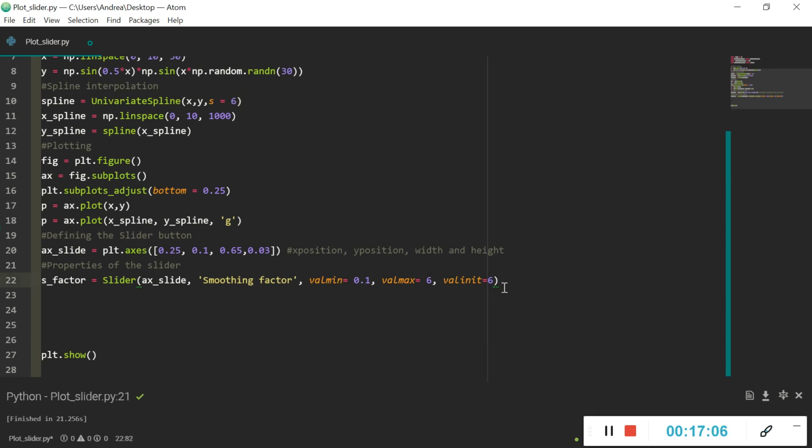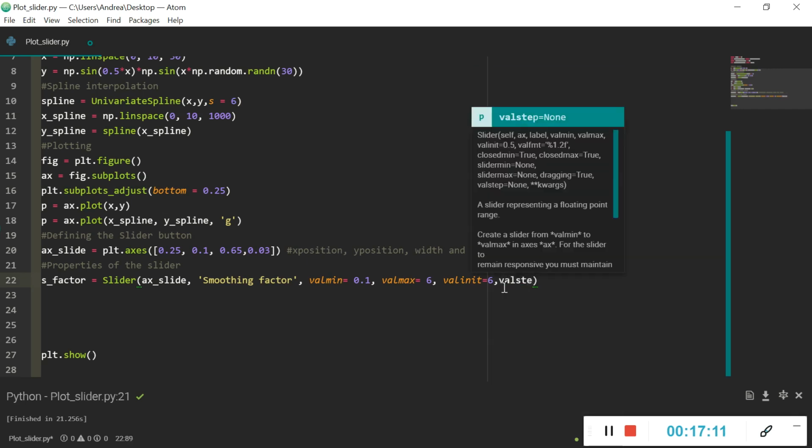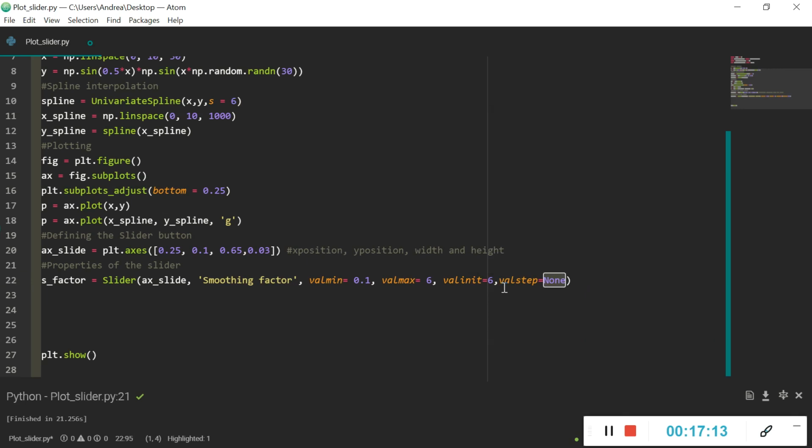And the last parameter that I want to enter is the val step, which is the step increment that will be taken when sliding the slider back and forth. And let's use like 0.2, seems reasonable. Yeah, and that's it. At this point we have just defined our slider and its properties, so its name, the label, its values, and so on.